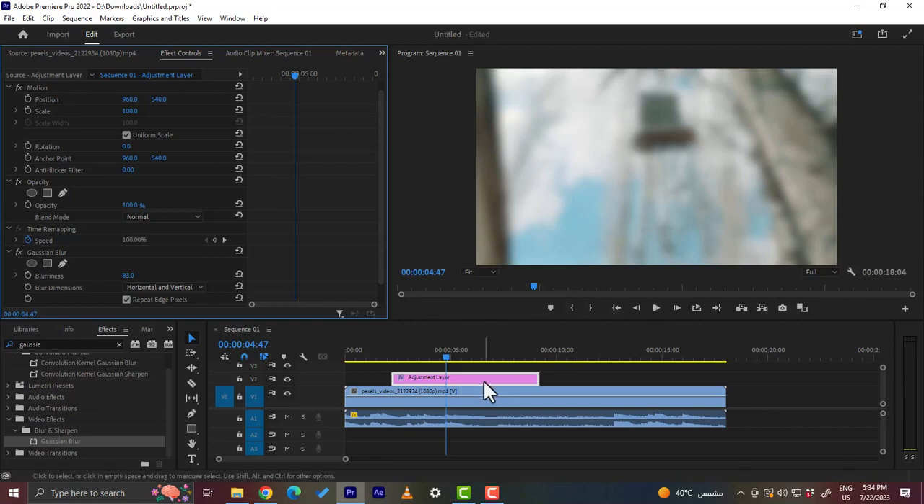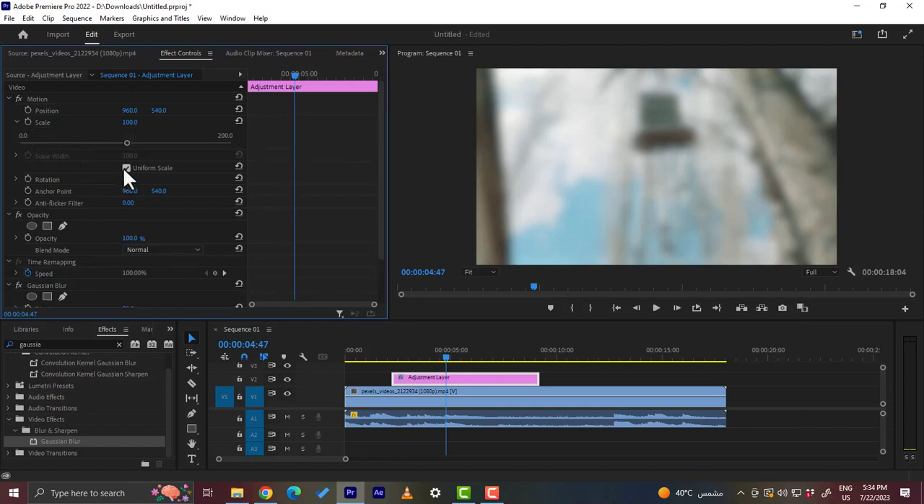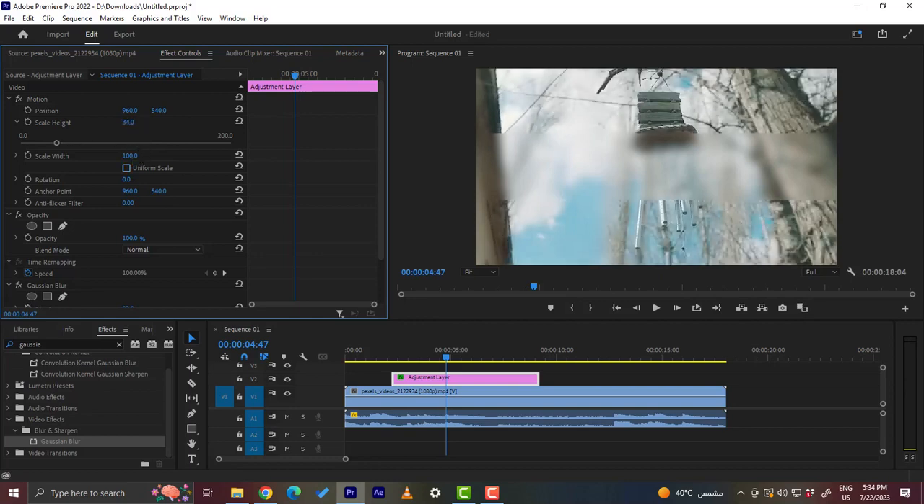Now, to make it smaller or to cover a certain part of the video, let's make sure the adjustment layer is selected and let's go to scale. Here, click the arrow and uncheck uniform scale. Now let's scale down the height, as you can see here, and scale down the width. Then I can adjust the position to make it cover this part here in the video.